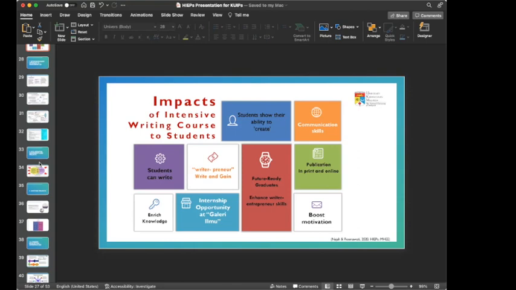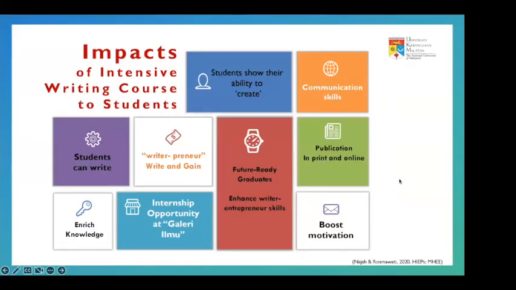Kalau kita tengok dekat sini, impact of IAW ni, intensive writing course to student ni, kita bukan saja nak student can write. Okay. Kita juga nak pelajar kita use that opportunity menjadi writerpreneur. Menjadi penulis dan juga membuat duit dan sebaliknya. Macam contoh dia belajar, he or she can be a proofreader sebab dia tahu macam mana nak menulis dan membaca dengan baik. So they can gain.